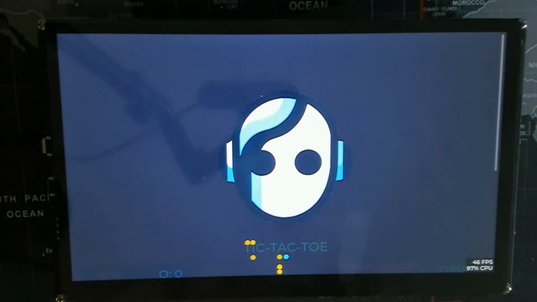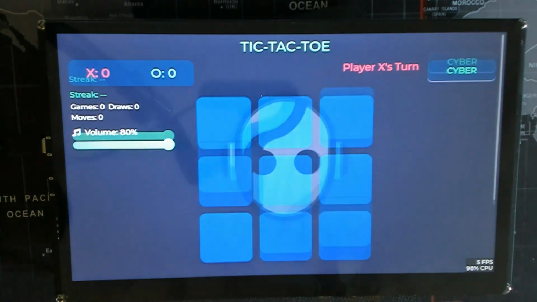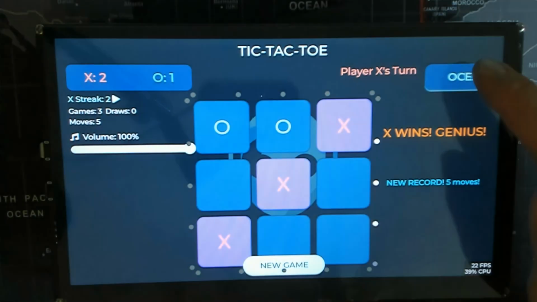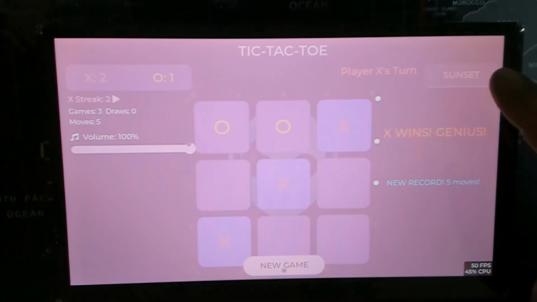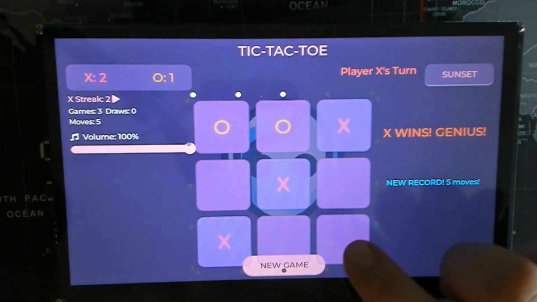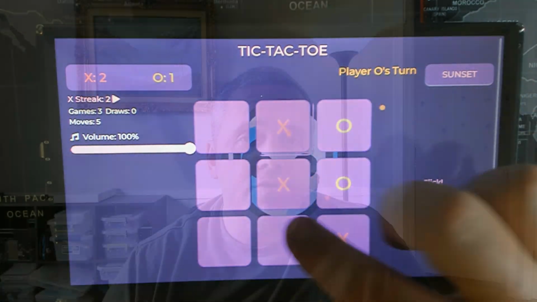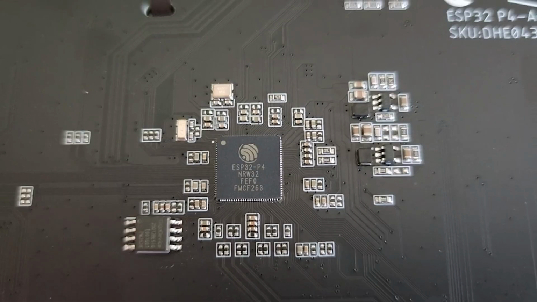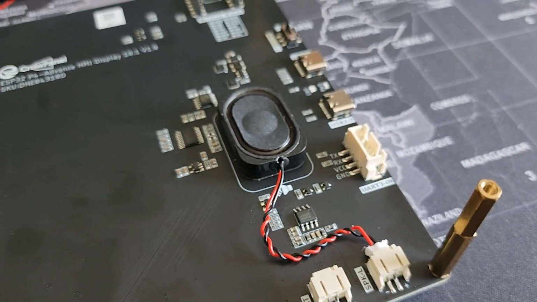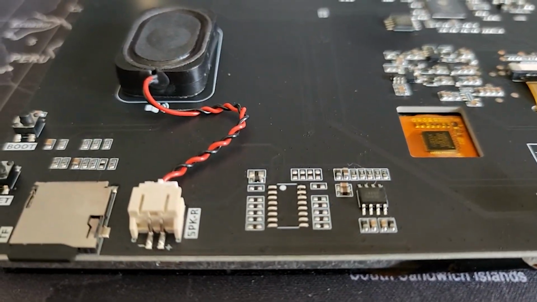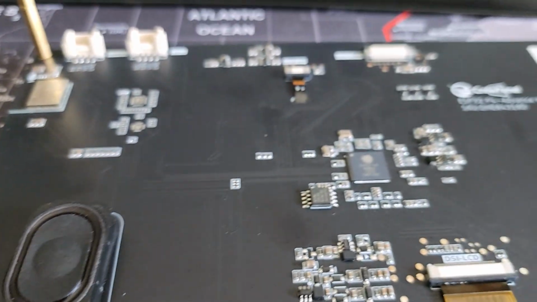I turned Tic Tac Toe into a full arcade style game on ESP32-P4, and honestly, it's completely overkill. It has animated boot sequences, particle effects, sound effects, dynamic themes, touch controls, and a full LVGL interface running on a 10.1-inch 1024 by 600 touch panel display. Everything's running directly on ESP32-P4 with built-in support for audio, USB, PSRAM, and SD card storage.